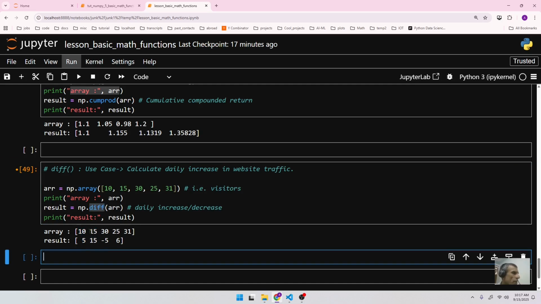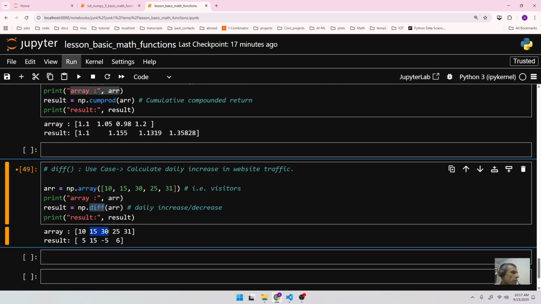All right, then 15 to 30. Well, it went up by 15, right? 30 to 25. Okay, the difference is minus 5 because it went down. Then 25 to 31. Well, the difference is 6 because it went up. So this is your diff function.